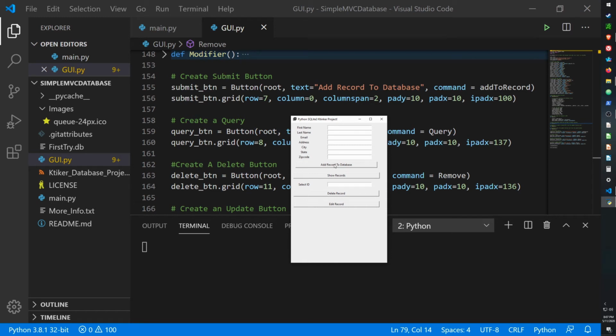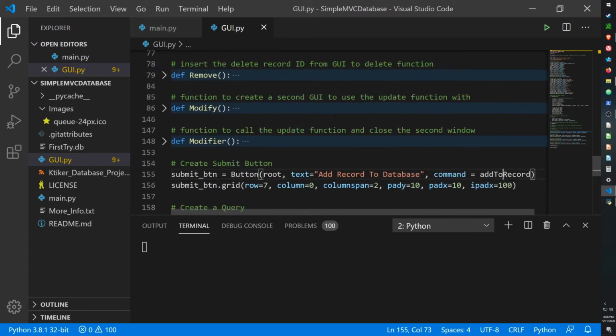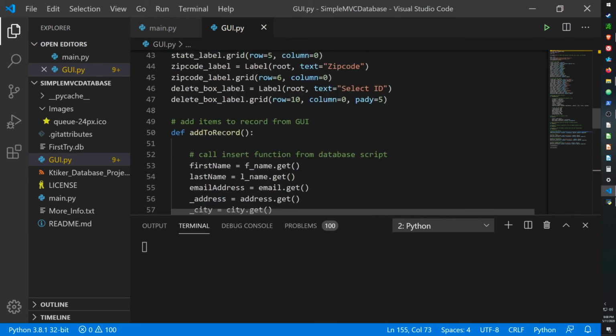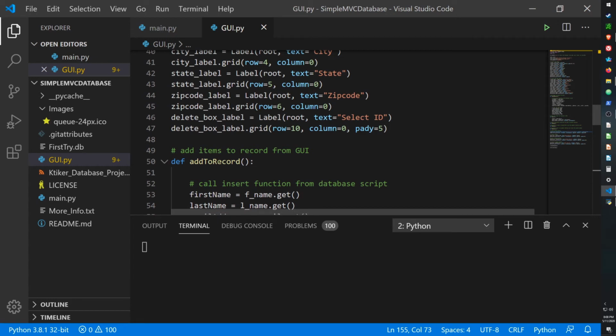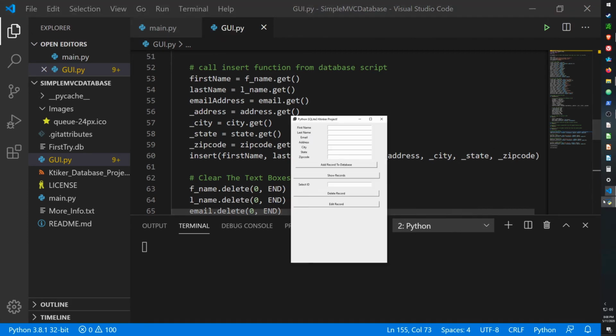So yeah, the add to record button. The name add to record database is in the text. Add to record to database. And then the command is the add to record function. This add to record function is right here on line 50, which itself calls the insert function at line 60 from the main.py. So that's how this works, the add to record database.